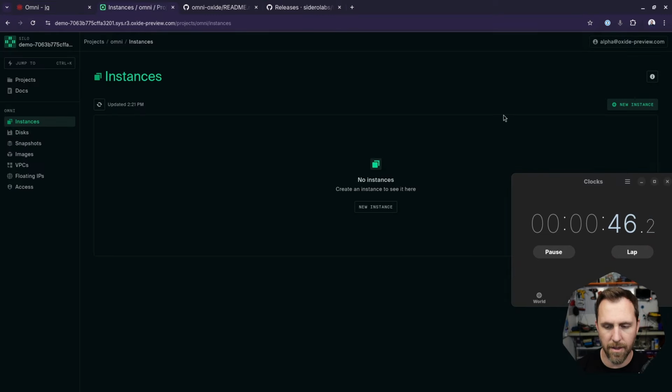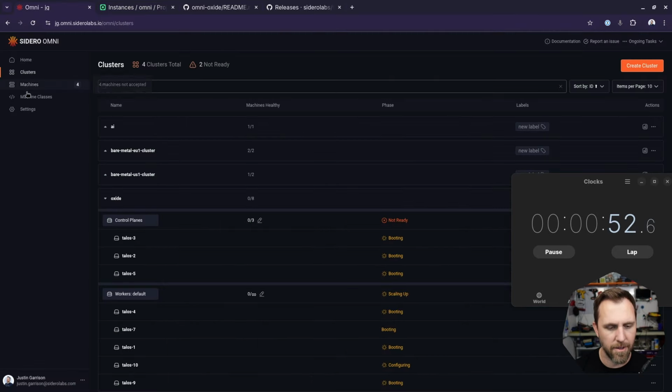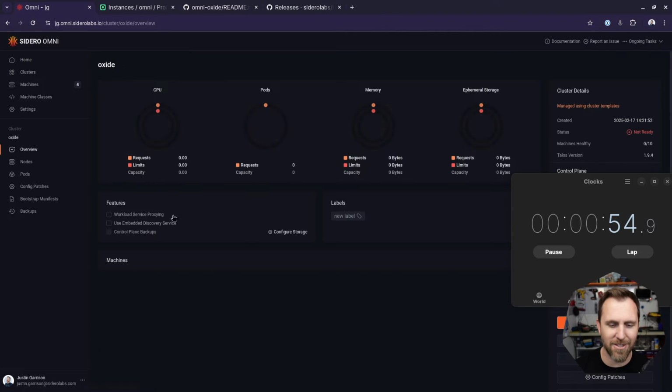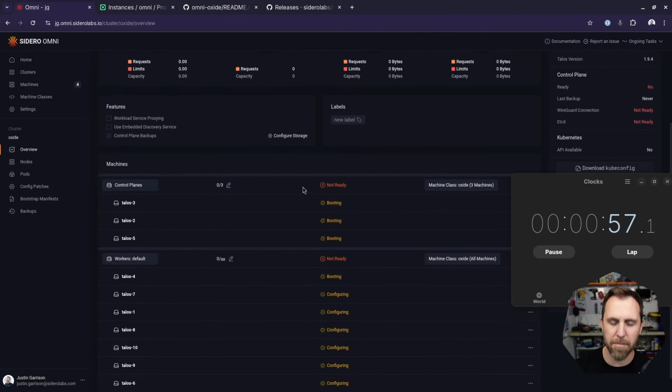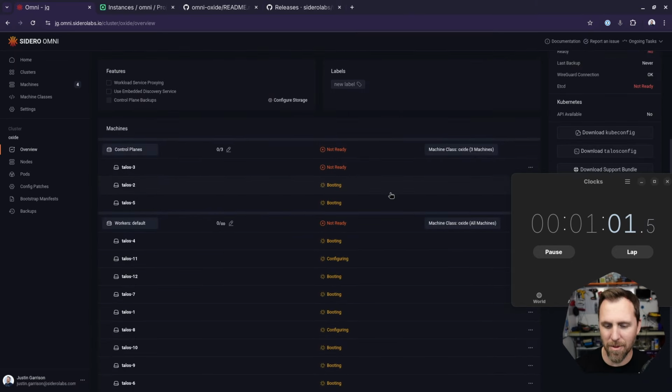I go into Oxide and refresh. I will see them all ready, almost all of them starting, one less starting, all of them running now. And I didn't even get a chance to show you the machine tab because all of them are already booting up in the cluster. We are 1 minute in and we almost have a working Kubernetes cluster.